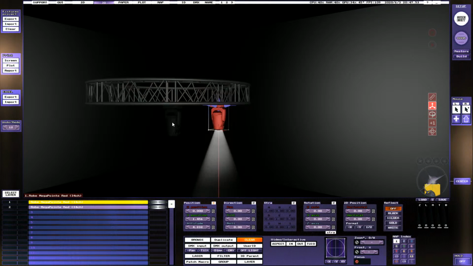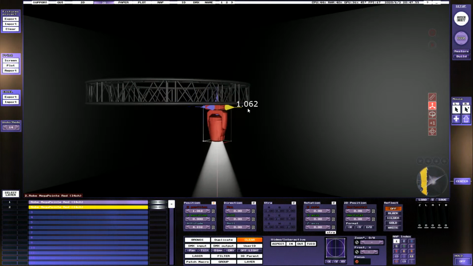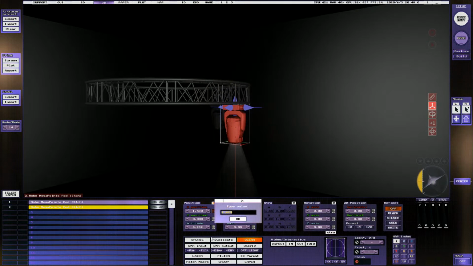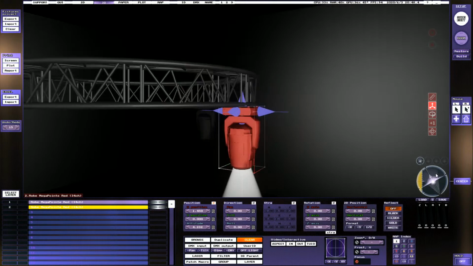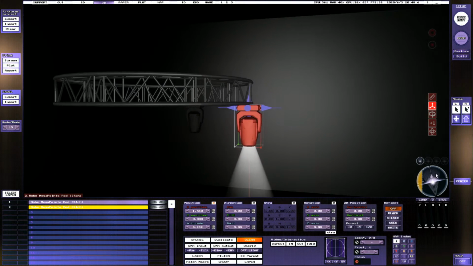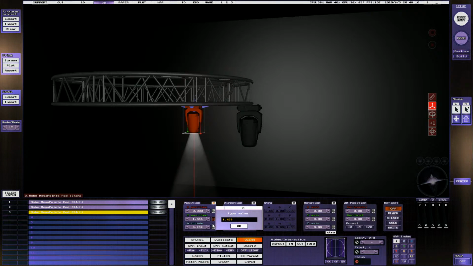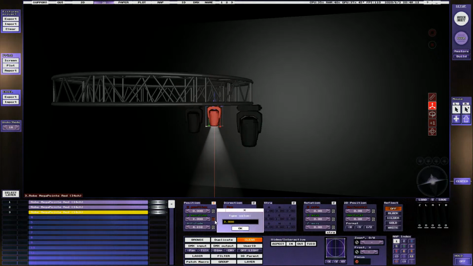So that's 1.45. 1.45. There we go. Logically, that's 3 meters. Whoops, that'd be minus 1.5.